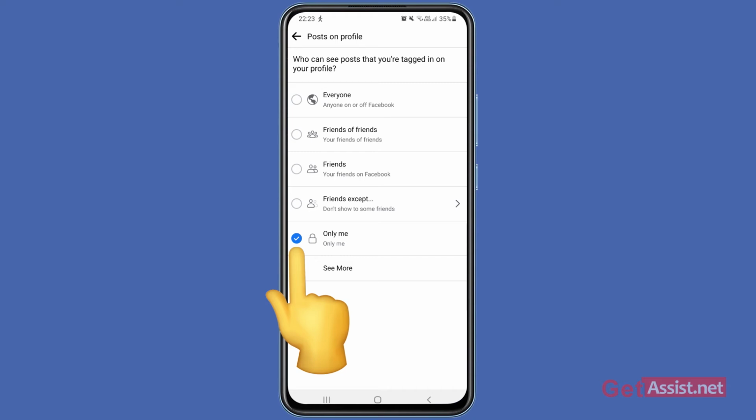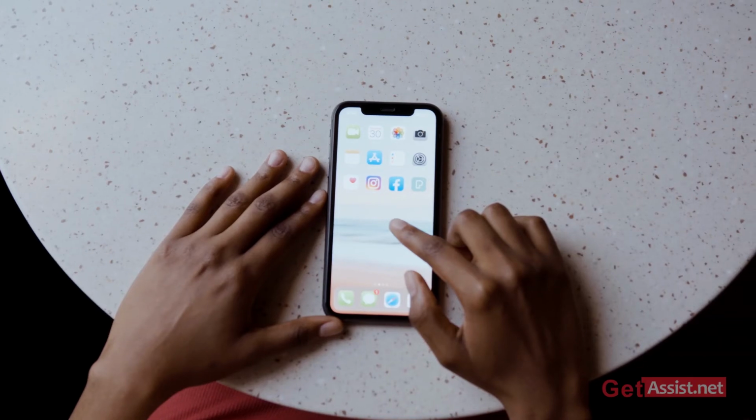have been tagged. All right, if you will set it to everyone, anyone on Facebook can see it, friends of friends, or you can simply hide it from some of the friends if you want. And if you want to completely hide it, you can just set it to only me, and that's all you need to do. That was all for this video.